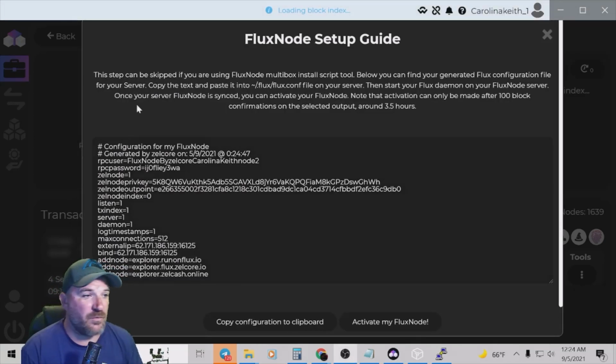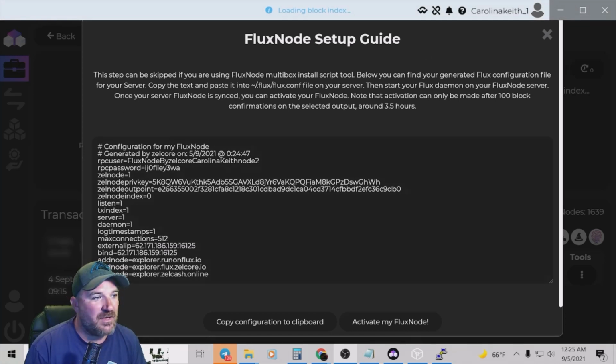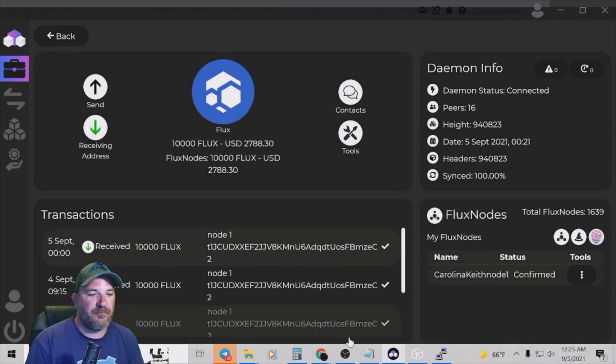Real quick also, that last screen that said save and continue, that's what I did. I clicked save and continue, and then this popped up, okay? This is just telling us our configuration files and everything else. We're not going to activate this node yet because we're not done over in PuTTY. So we'll X out of this, and we'll wait, okay?